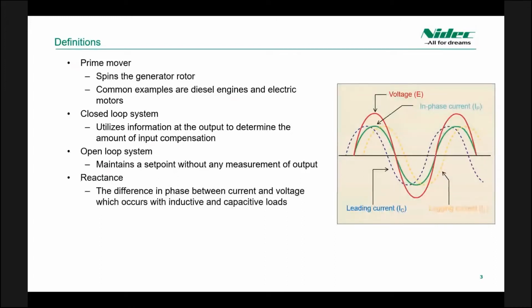Reactance. Reactance is the difference in phase between voltage and current, and reactance occurs with inductive and capacitive loads, and we deal with a lot of inductive loads due to motors and transformers. And then I have this graphic here to kind of illustrate the difference. This red waveform right here is the voltage, and the green is the current that's in phase.